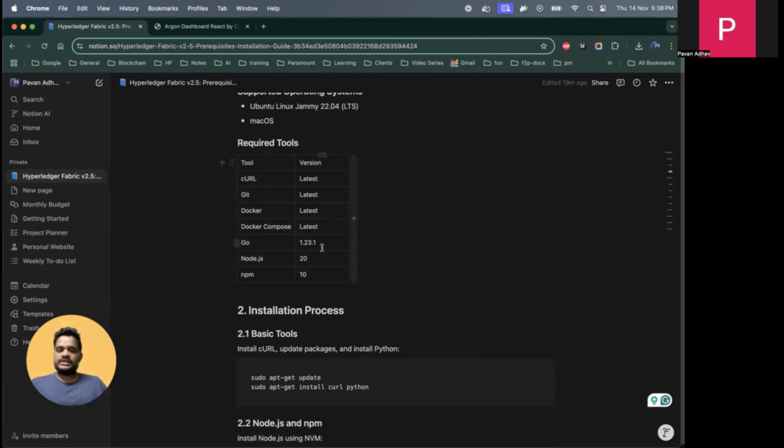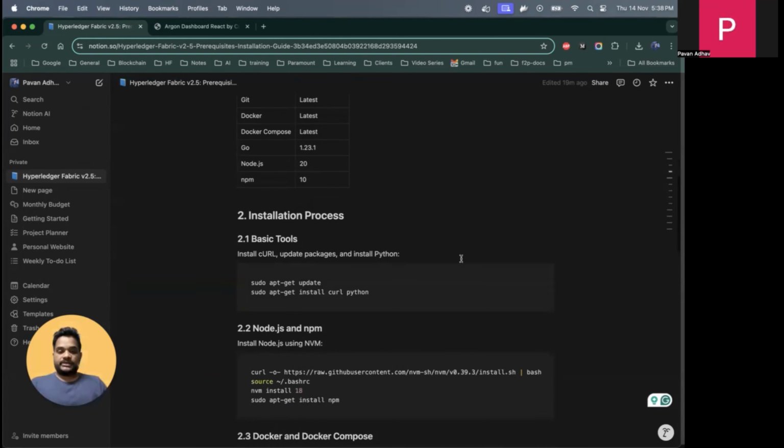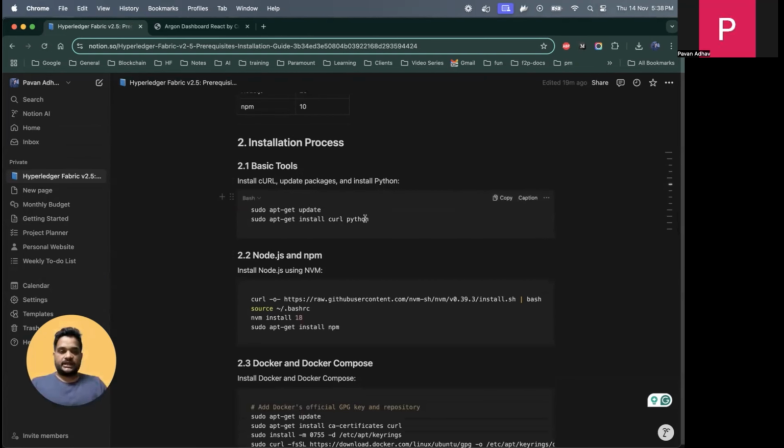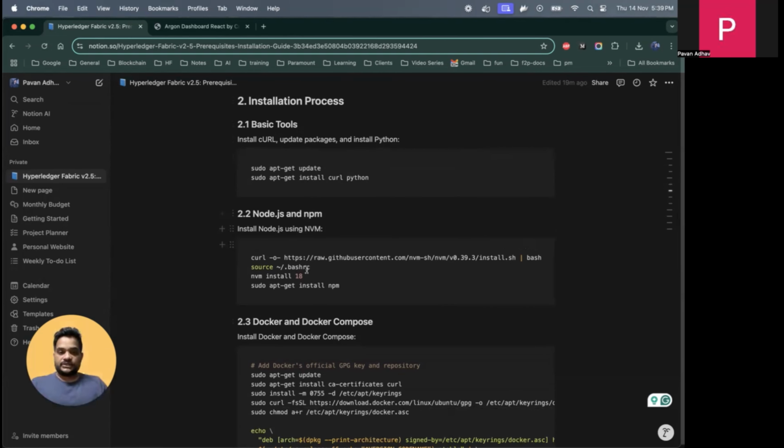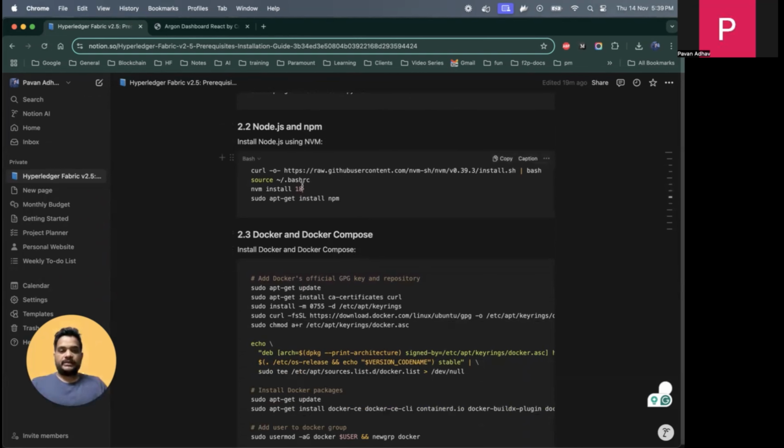Go is required only if you have your chaincode in Go. Right now, this tool will create blockchain network boilerplate code with JavaScript chaincode. Node.js 20 and npm 10 are required. For the installation process, you can follow the steps if you do not have them, or if you already have them, you can keep them. For Node.js we require 18 or 20; just make sure we have 20 here.